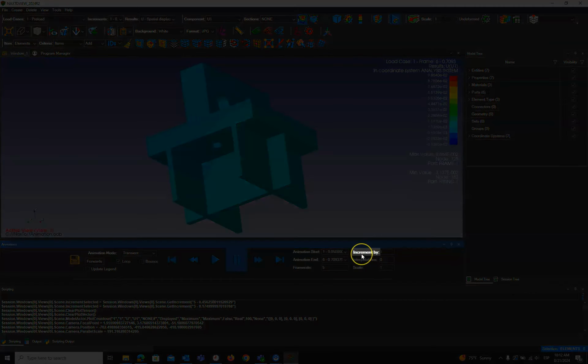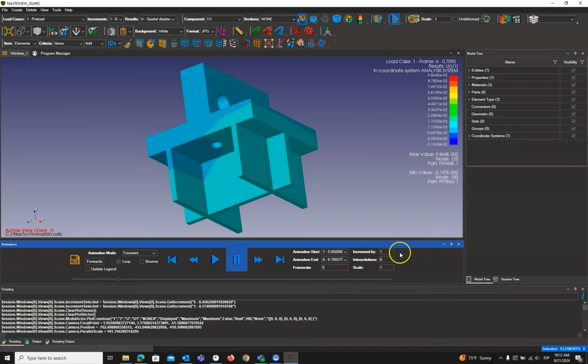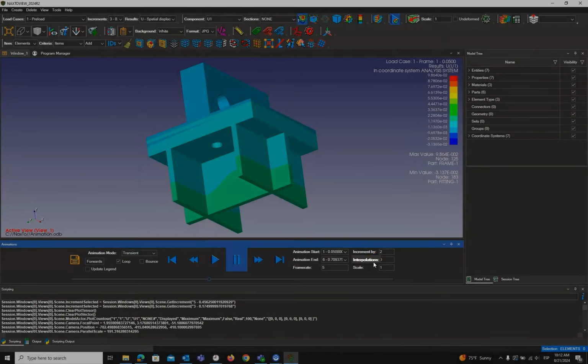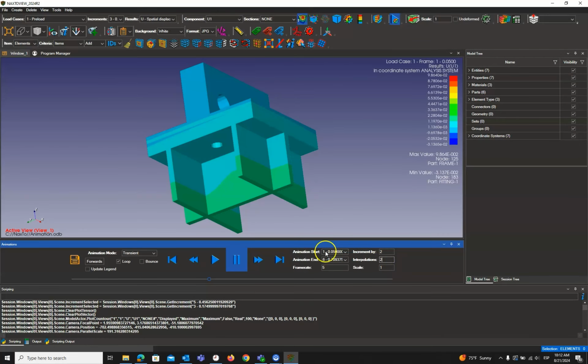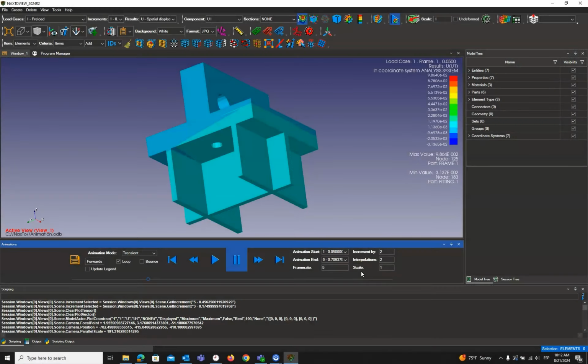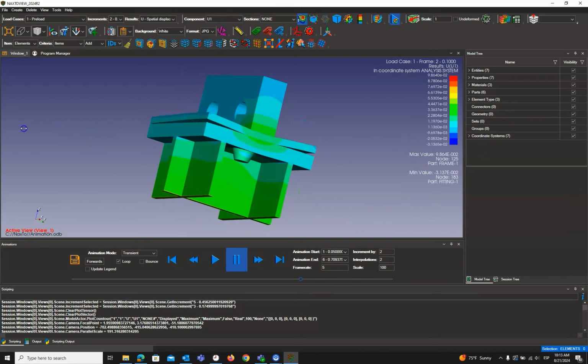Increment By defines the steps between each frame in the animation. For example, a value of 2 will advance in steps of 2. Interpolations. This setting allows you to estimate data between increments. With this, you can smooth the animation or add more detail. Scale adjusts the deformation scale of the model according to your needs. Simply enter the desired deformation value.